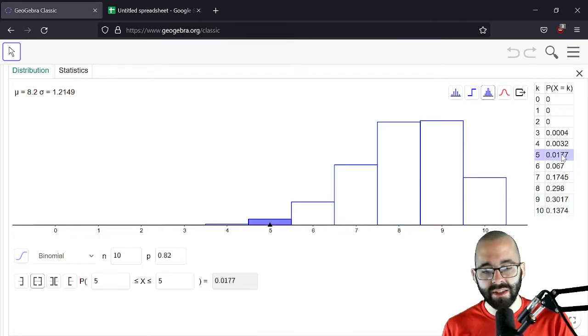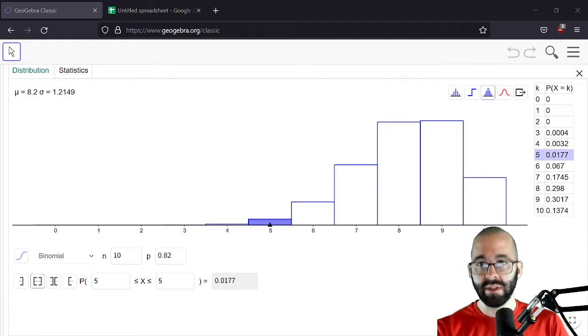We only care about this. What's the probability that she makes exactly 5? It's pretty small. 0.0177. So let's write that down as our answer: 0.0177, or you could say about 1.77%.